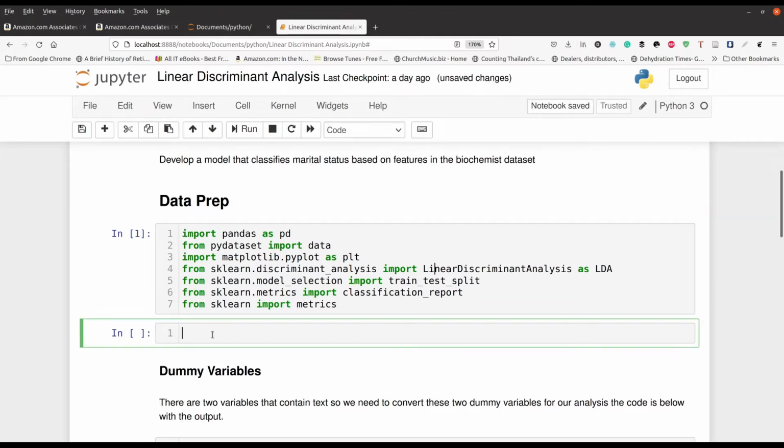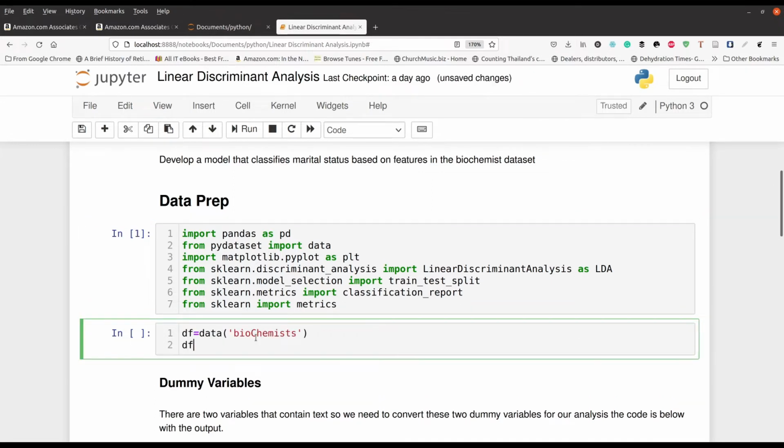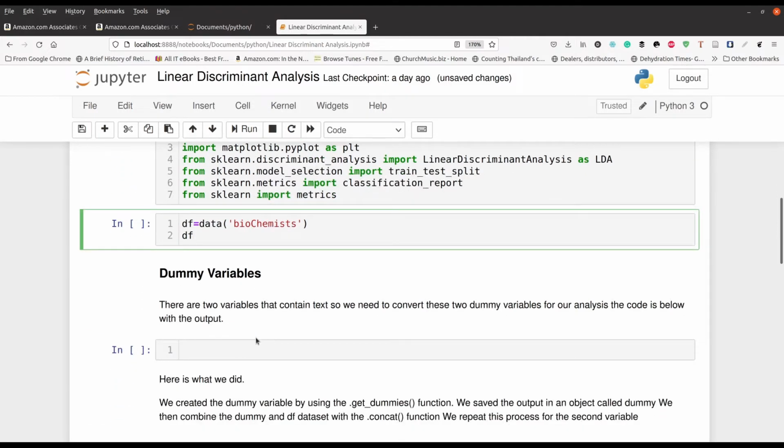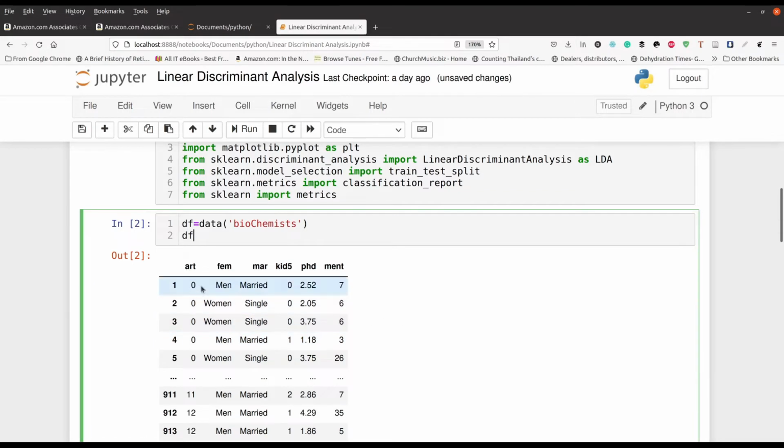Now, right here in the second cell, you can see I'm going to load the biochemist data set, and we're going to take a look at that. You can see here we have several variables, about five. Our variable of interest, our outcome variable, is going to be marital status here, MAR. And there are lots of other variables, like their gender, whether they're male or female, how many kids they have, their PhD prestige, things like that.